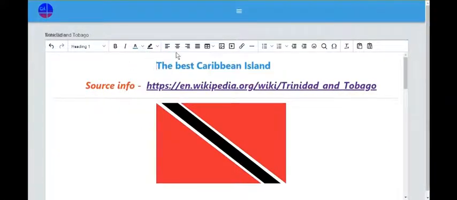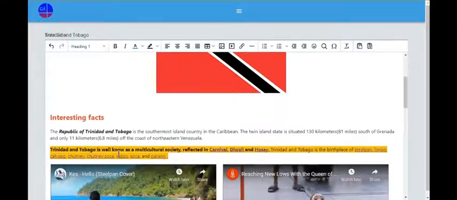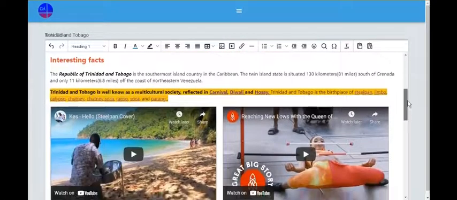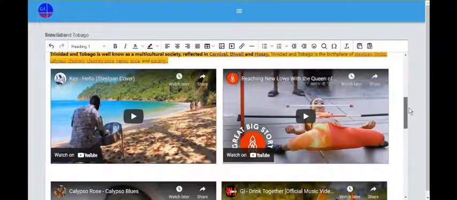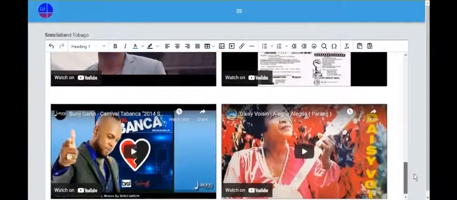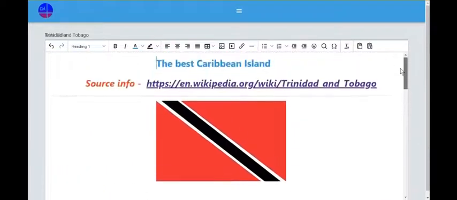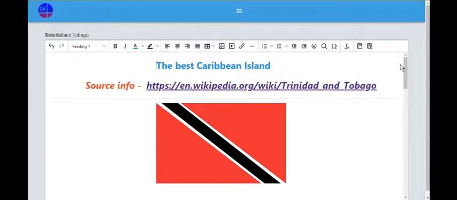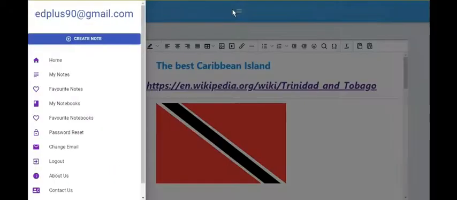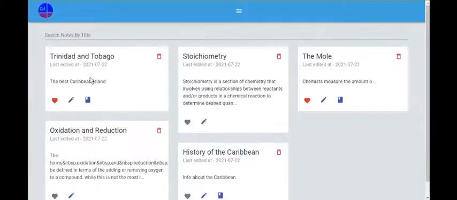You can also add images, videos, emojis, align elements any way you want. You could also add background color to text, as I have done here, to highlight this section of text. As you can see down here, I've also added a bunch of YouTube videos highlighting our culture. This is just a few examples of what you can do. Let us proceed to another note to show you more.